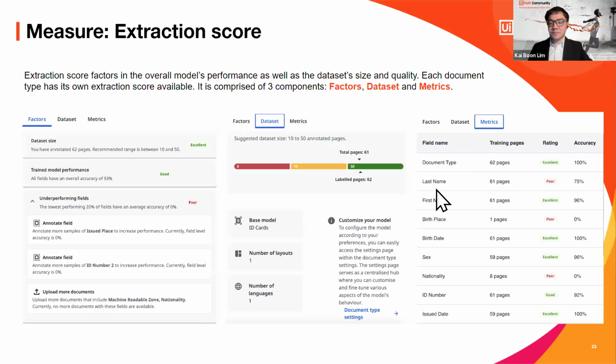In terms of the metrics, this is where you will spend most of your time trying to debug, per se, for each field: what is the extraction rating, and why is it that the extraction is so poor?